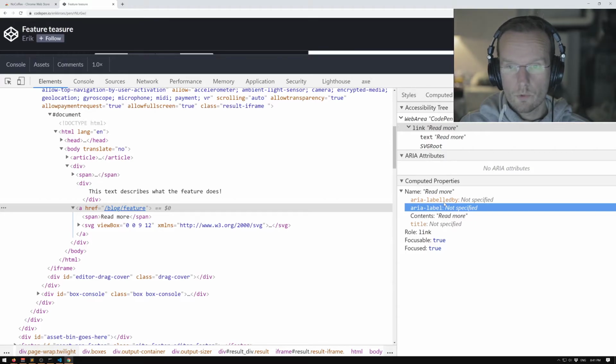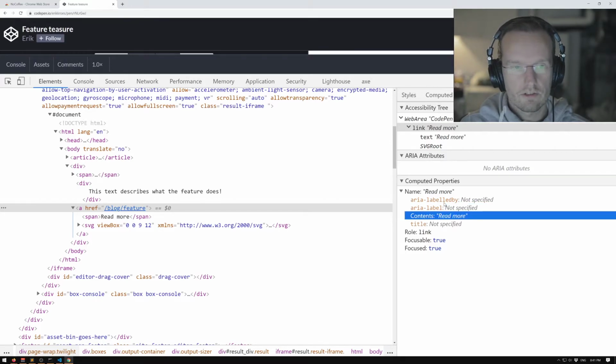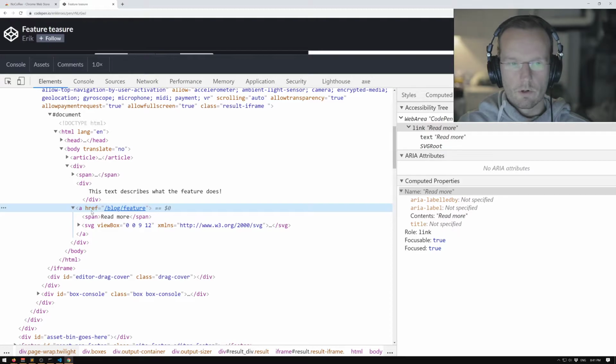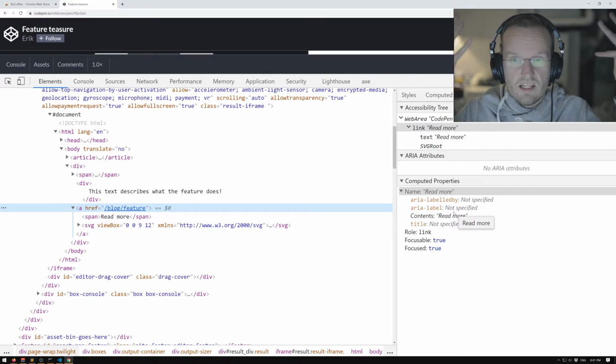We have neither of those. So what does it do? It checks the contents. The contents of the link are a span that says read more and an image. So it adds these two together. Let's say this was not an SVG but another image, then it would have combined the two. So let's say some silly person would have called this chevron, then the link would have been called read more chevron, which is nothing, but sure. It just takes the contents of the element and takes it as its accessible name.